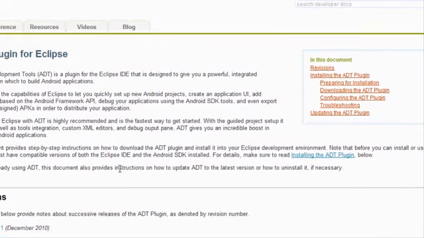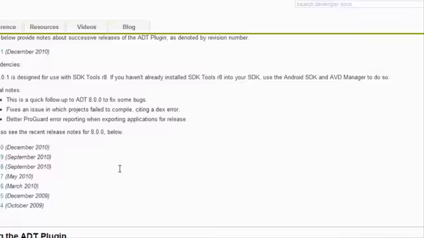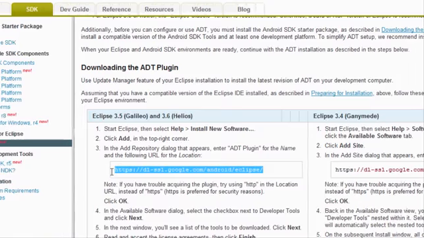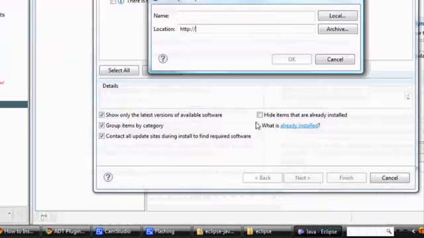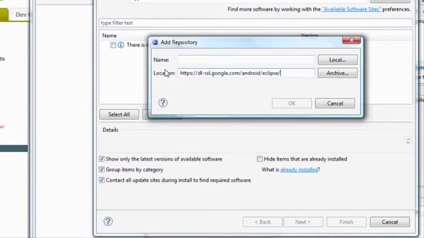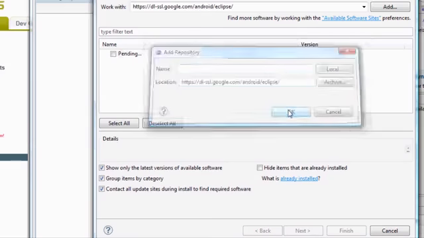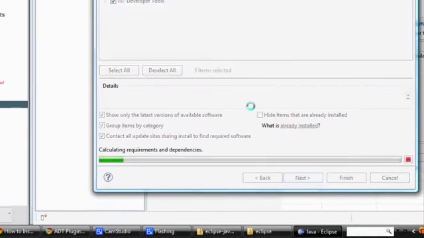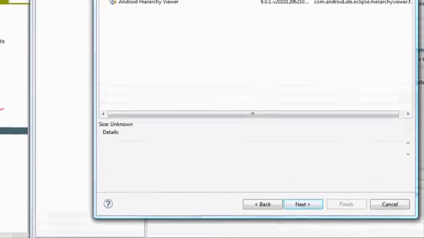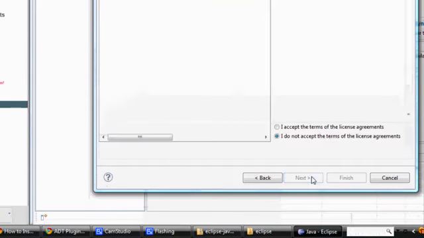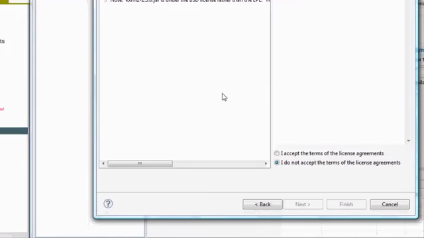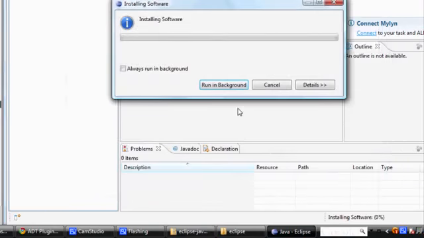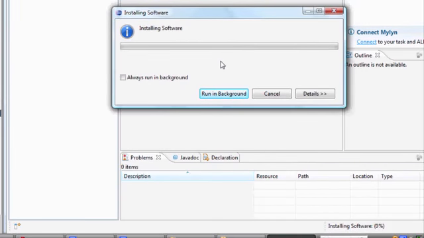You want to scroll down until you get this link right here, and you just want to copy and paste this into the Eclipse reference location right here. You hit OK. You just want to hit Developer Tools, Next. Again, Next. Accept the terms, Finish. It's going to install some software for you.